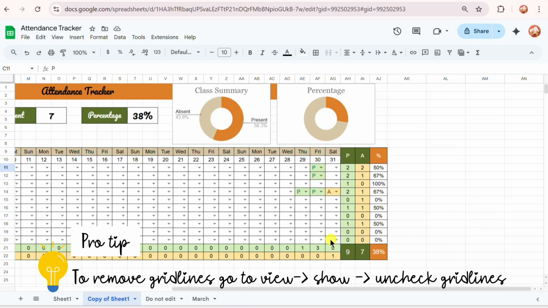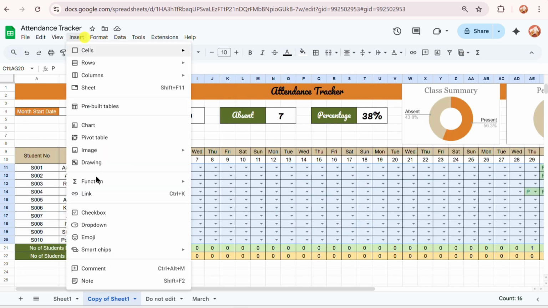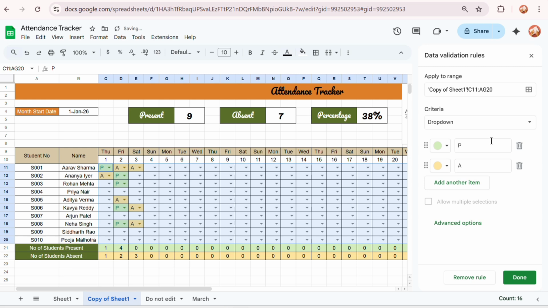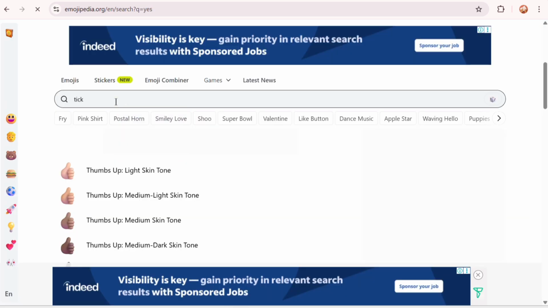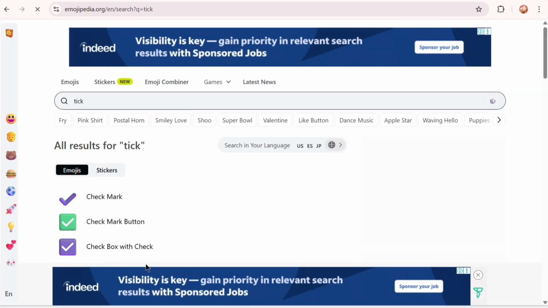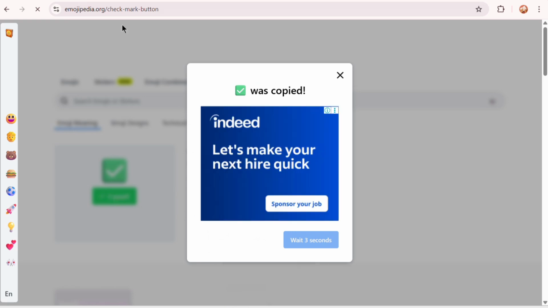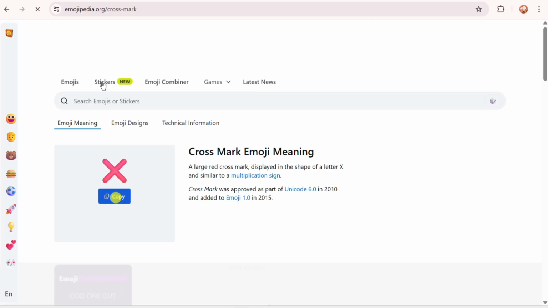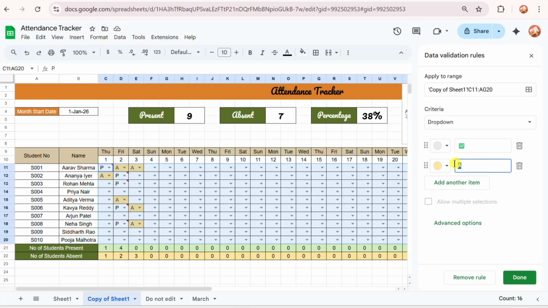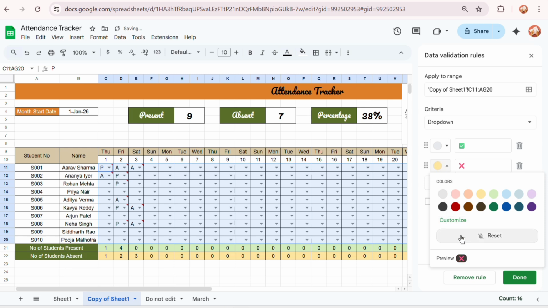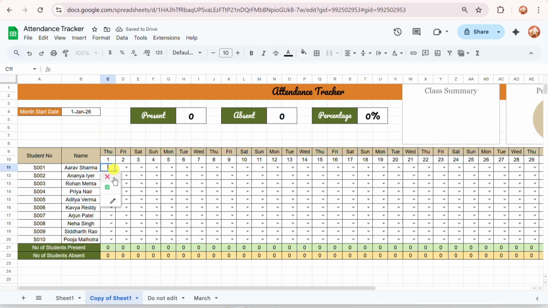Now I'll show you how to quickly change the P and A to icons. You can go to Emojipedia or EmojiDB and copy your preferred emoji. Here I have selected a tick and a cross. Select the cells that have the drop down. Use the drop down option to change P to tick and A to cross. This changes the entire drop down.